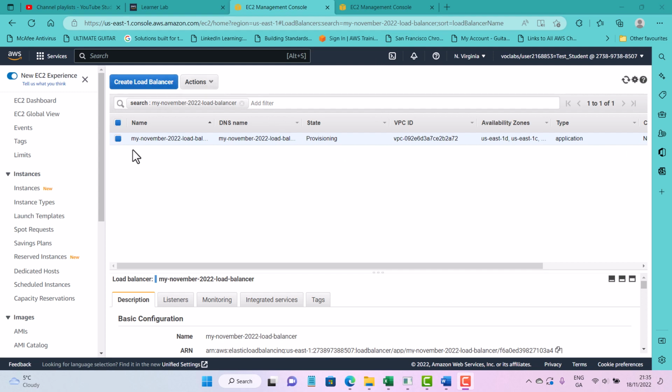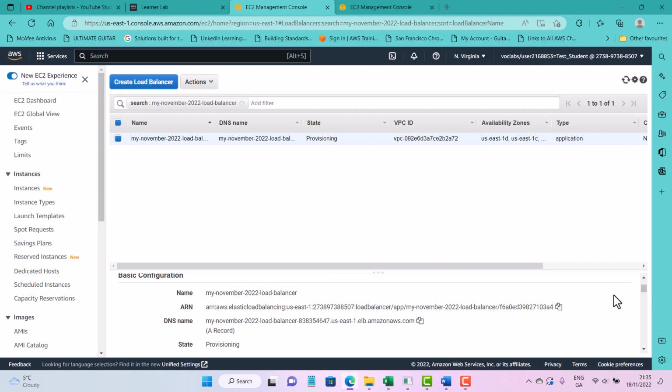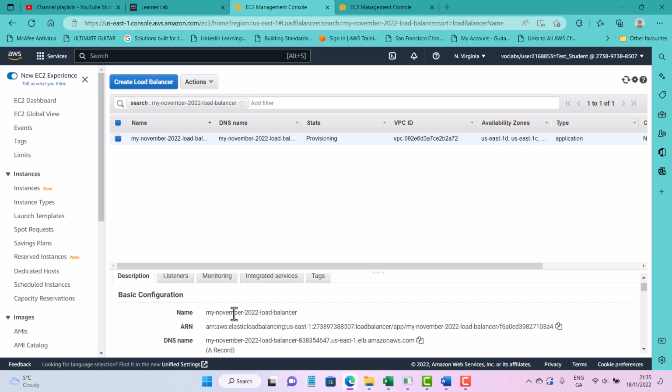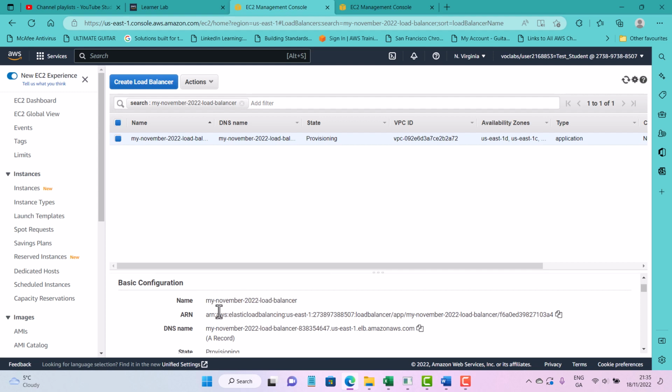But we've made our load balancer now, and what we want to do is go down here into the description tab, and we see this is the name that we gave. This is the ARN, the Amazon Resource Name, AWS Elastic Load Balancing. It's in US East, which is West Virginia. And there's our load balancer app, my November 2022 load balancer.